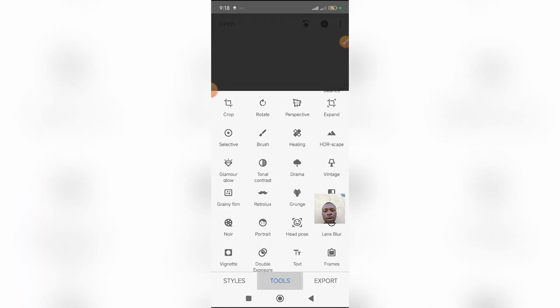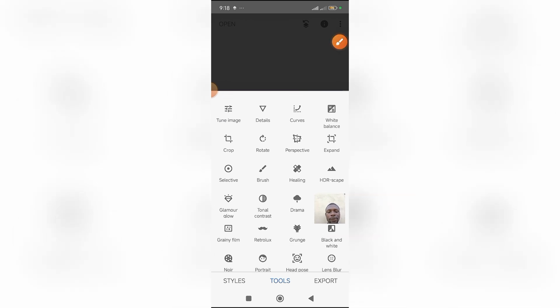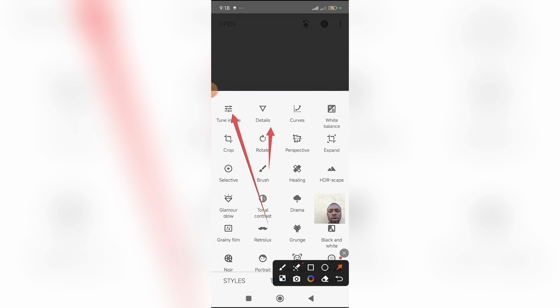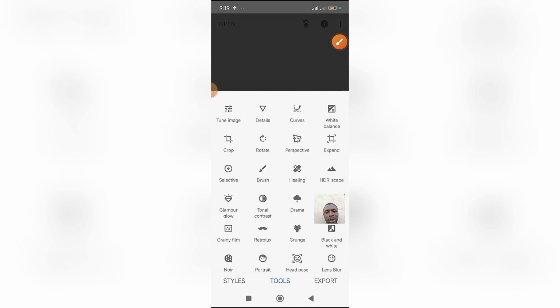And first of all, let's explore the tools that we have on our Snapseed. The first tool we have here is Tune Image, right? Okay, Tune Image, you have details, you have curves, and then white balance. Let's take them one after the other and see what we can achieve with our explanation.